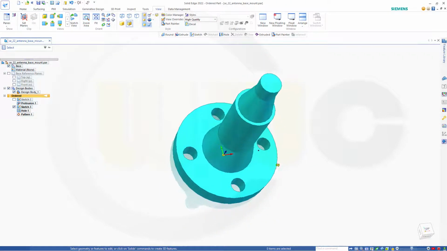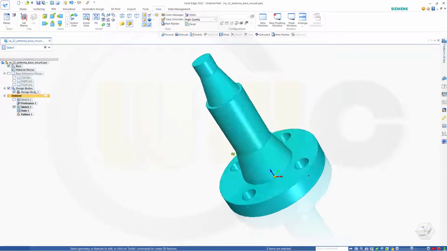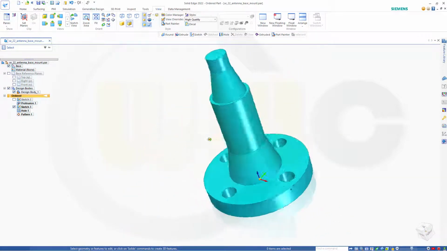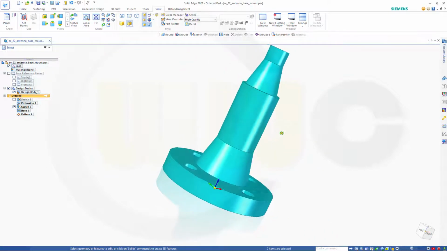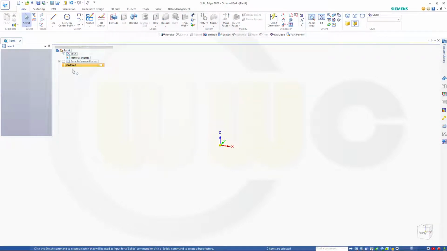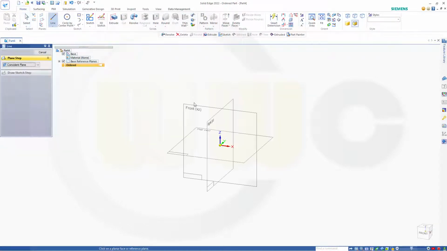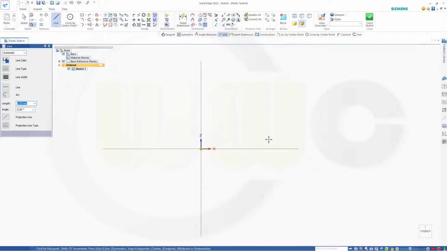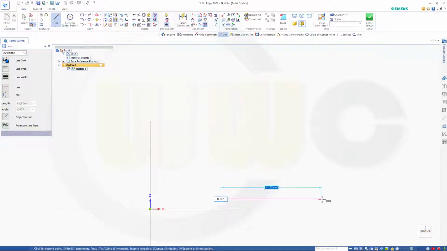Another basic exercise for a revolve and a circular pattern. So, let's have fun with SolidEdge. Let's switch to ordered, and I want to have a sketch on the front plane. And this should look something like that.